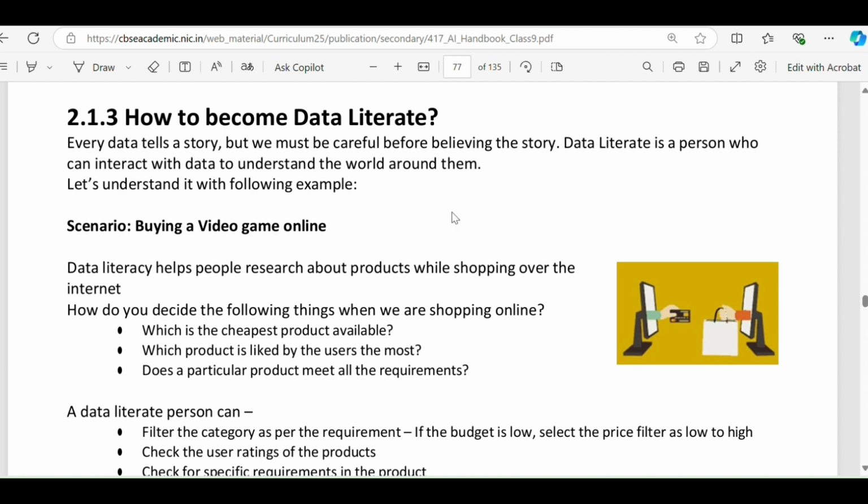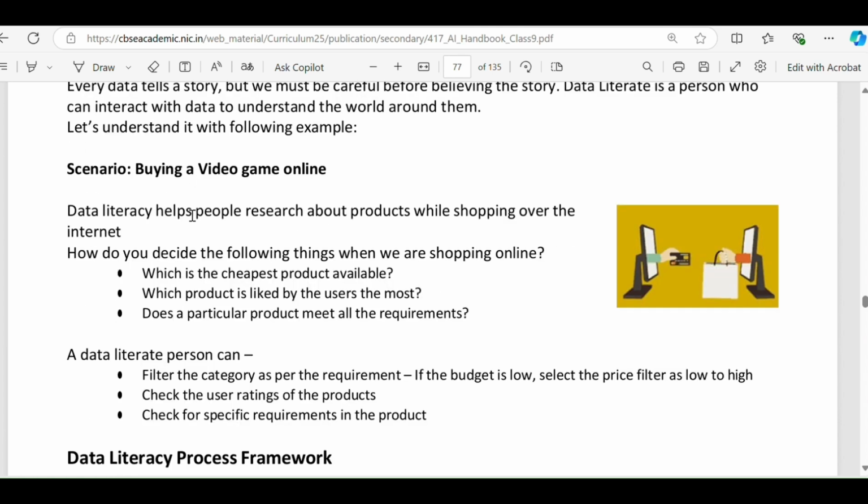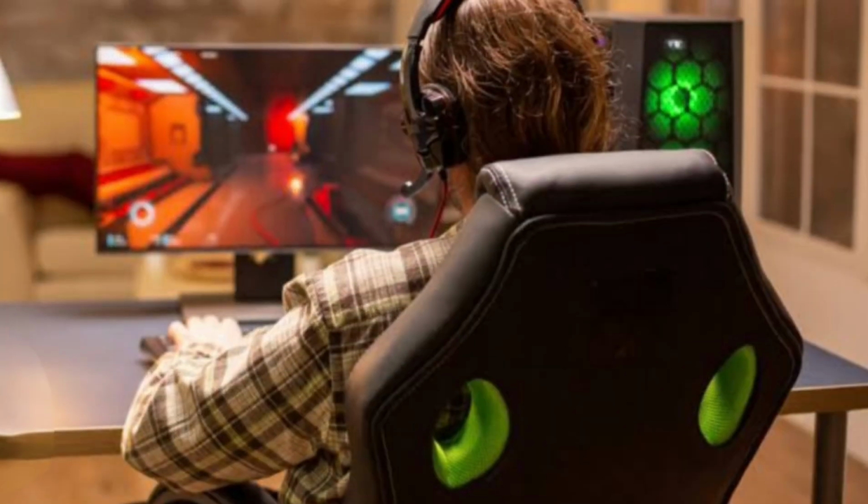Let's check it out. Every data will have a story. You should understand the story. You should interact with the data to understand that. For example, you want to buy a video game online, so not offline. So you want to buy a video game through the online. When you want to buy a video game through the online, there will be cash payments.